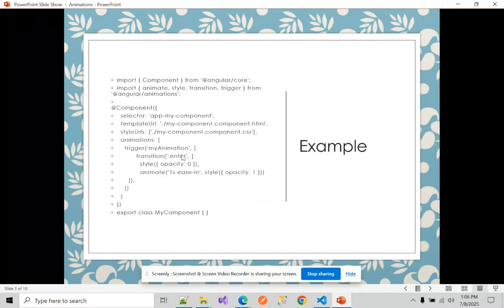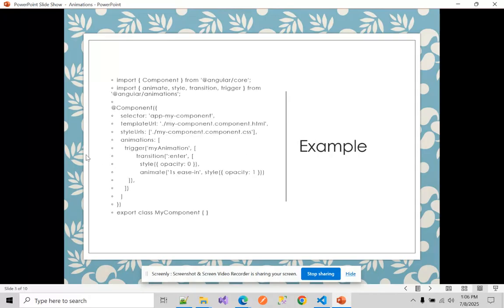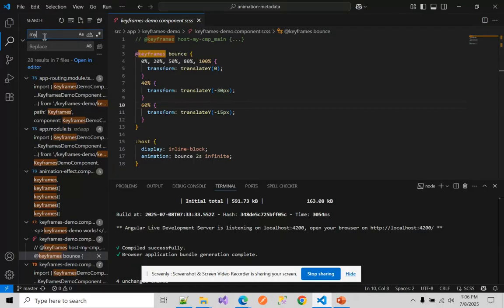Here, if you see how we implement it, this is the trigger that we created, and this is the transition we are adding. We are adding an enter transition, and on entering, what we need to do is make the opacity 0 and animate it like that. This is the way we can implement the animation. We can trigger the animation, and now let me show you how you can use that in your project.